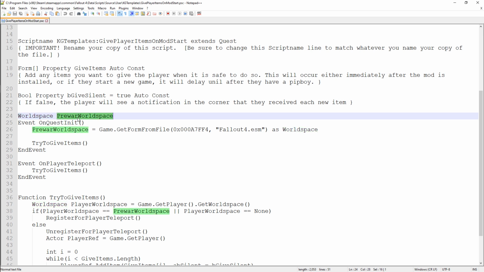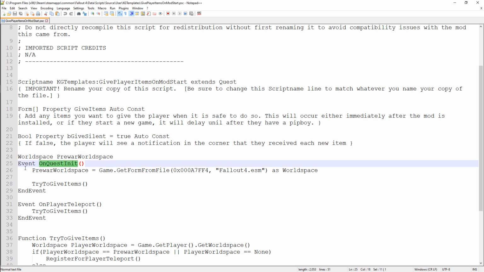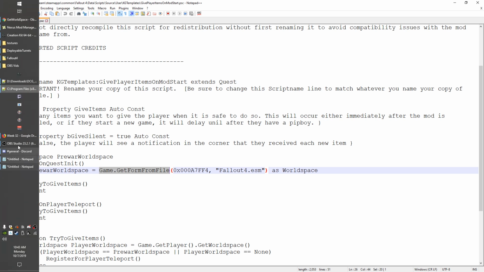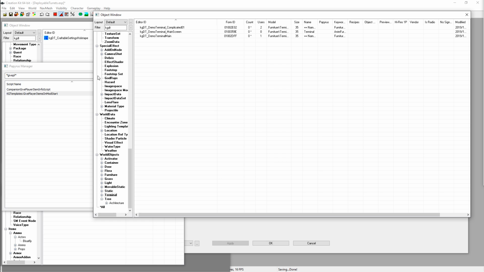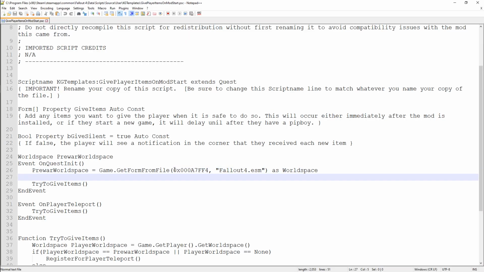So what I've done is I set up a global variable in my script called world space, prewar world space. Then inside of my OnQuestInit, which is an event that happens automatically when a quest starts, I use this special function called Game.GetFormFromFile, and it allows you to load any form that's available in your plugins or in the game that's loaded right now. You load it based on the form ID, and you skip the first two digits. And this is why it's getting complicated, and I'm just going to go over this once. We'll go into more detail later. You replace those first two digits with 0x00. Don't ask me why. That's just what you do.